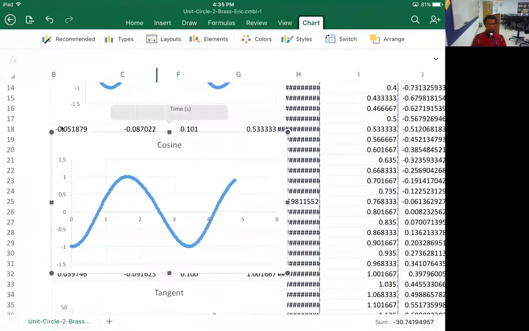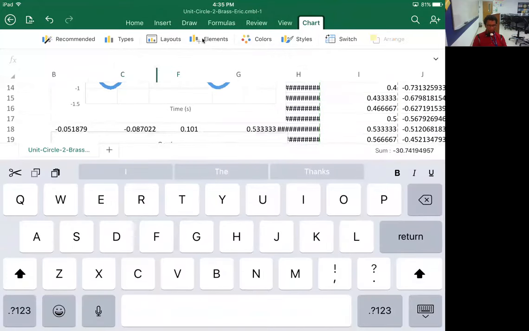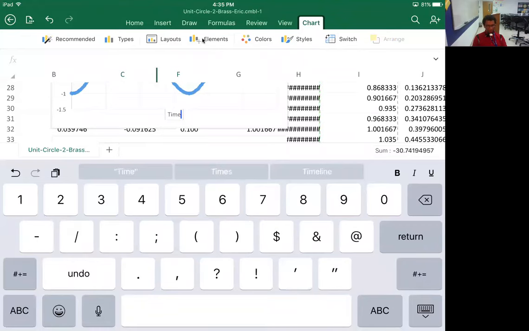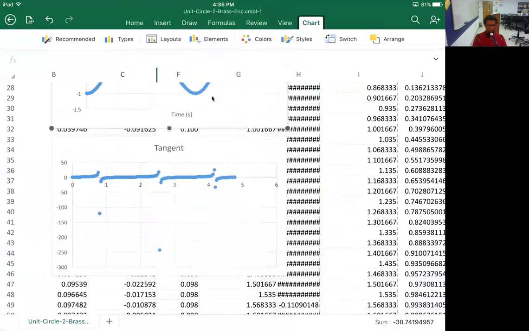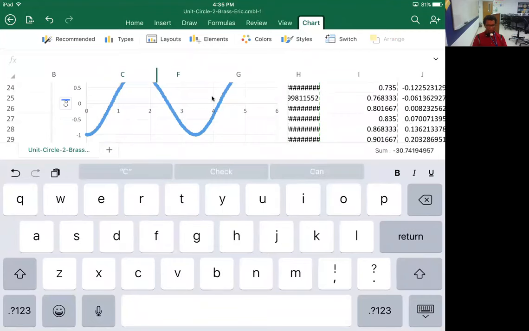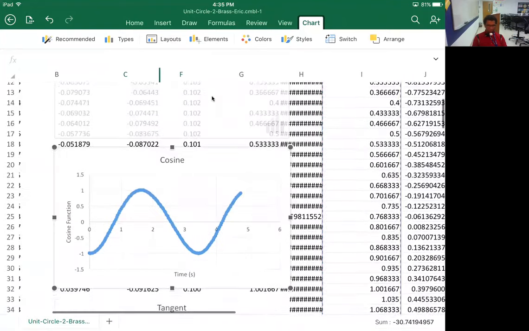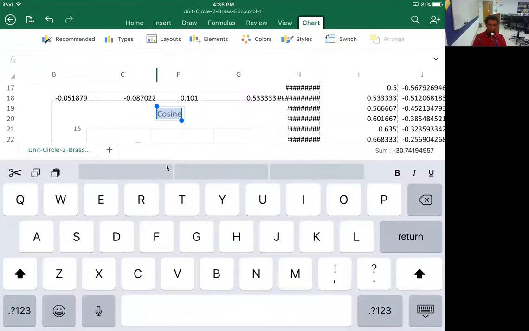We're going to repeat for each one of these. So I'm going to go to Elements, Primary Horizontal. This is time again. And Elements again, Axis Titles. Okay. Double tap. And this is going to be our cosine function. So now we want to select on the title of the chart, and this is our cosine.